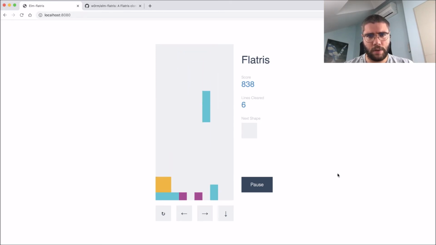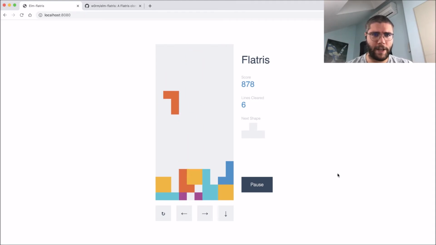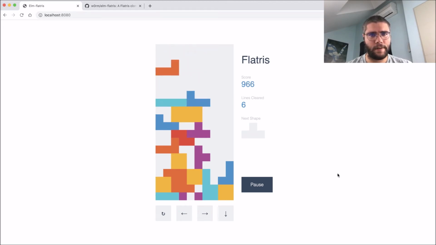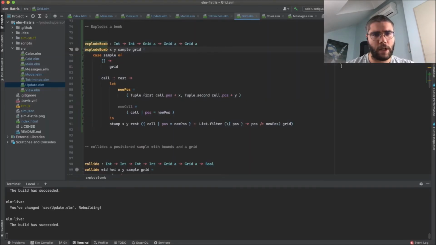Okay, we'll just wait to have another bomb. I kind of want to play that. Okay, okay, okay. Give me a bomb! Okay, perfect. So I have a bomb that is ready to explode.